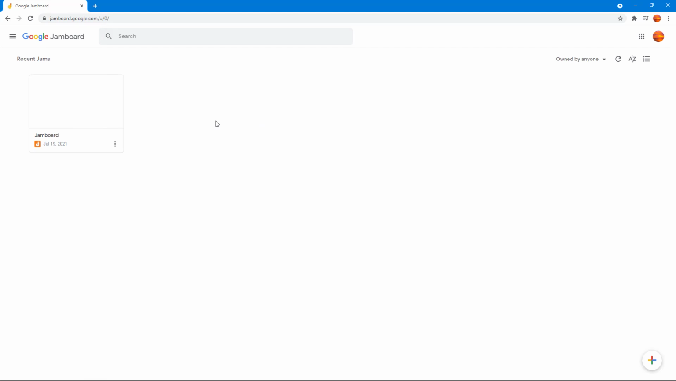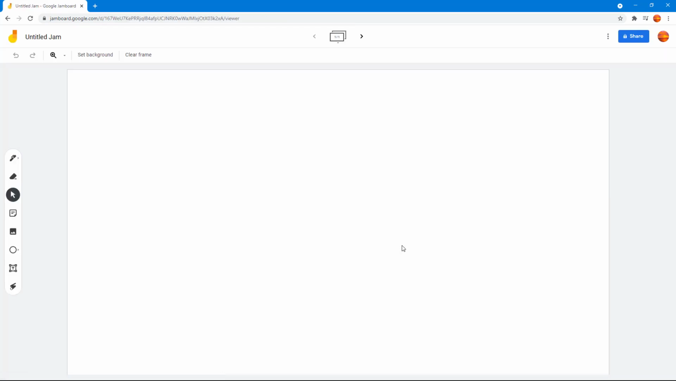And to create a new Jamboard, you simply go onto the bottom right hand side. Once you click on this plus button, it says New Jam. And once you click on it, a new Jamboard is created. And now you can simply get the tools right here and start working with this.